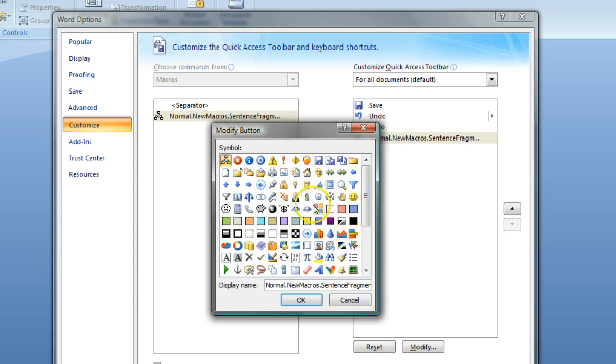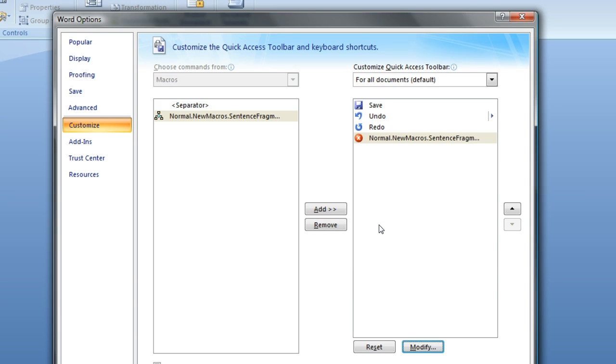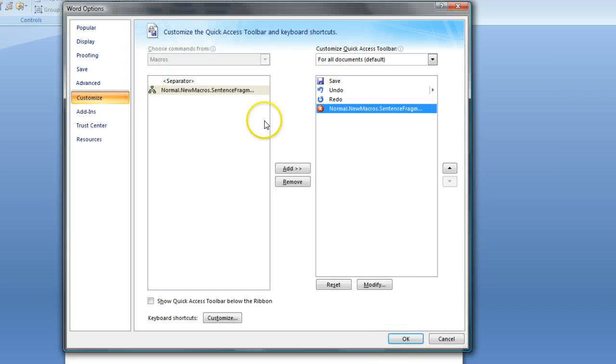So what says sentence fragment to me is the big red X that says wait, because we do not want sentence fragments. It is a major error. Students in high school should never ever be writing in sentence fragments. They are too old for that, and if they are, they need some serious help or they're just being excessively lazy. So that's the icon I want. I'm going to hit OK. So now we've added it over here, and we've changed the icon. Now we can hit OK.